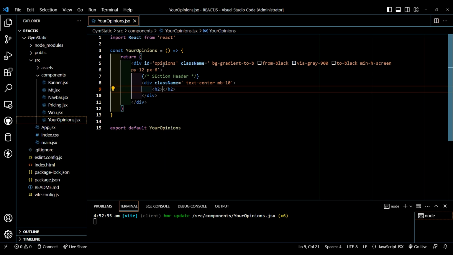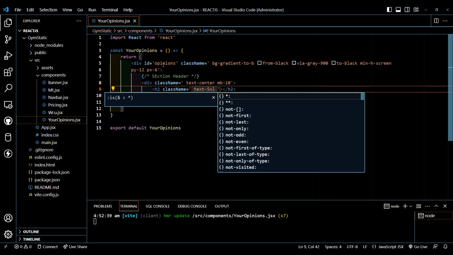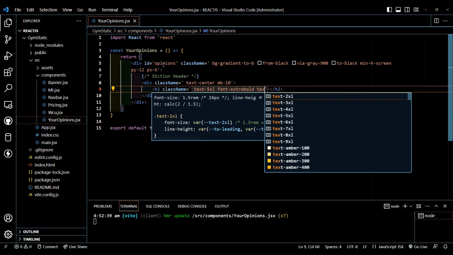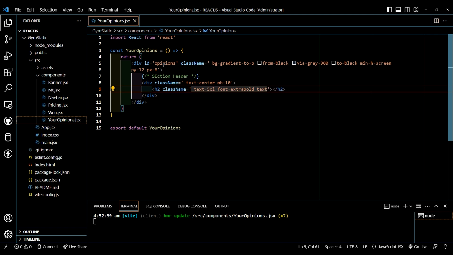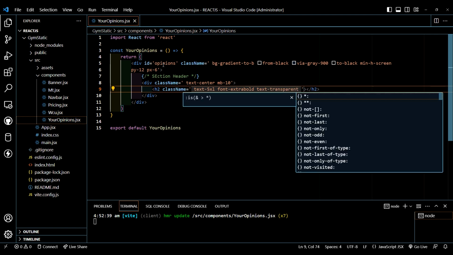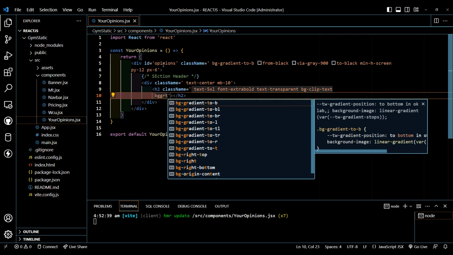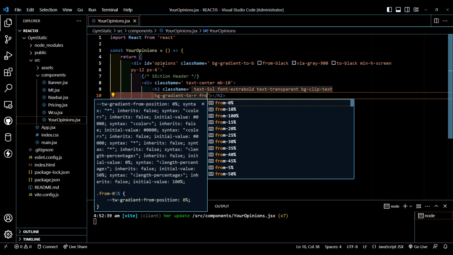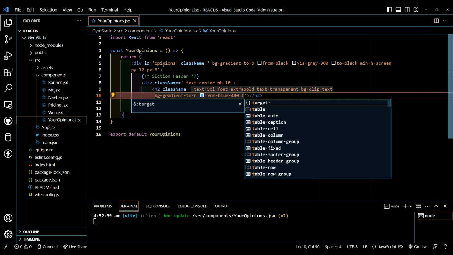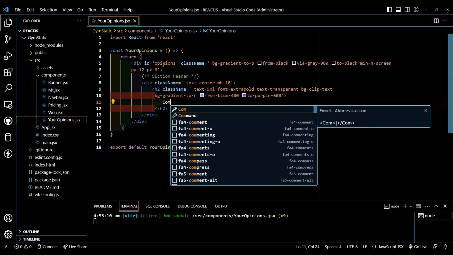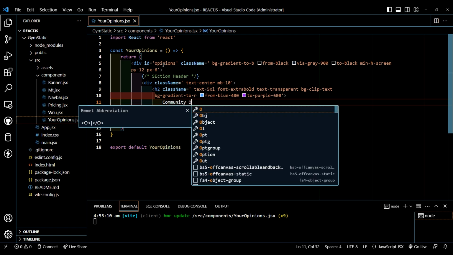Let's create h2 tag. Give a class name text 5xl. Font extra bold. Text transparent, bg clip text, bg gradient to r from blue 400 to purple 600. Let's give community opinion.